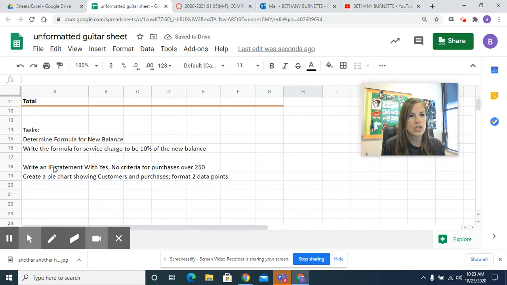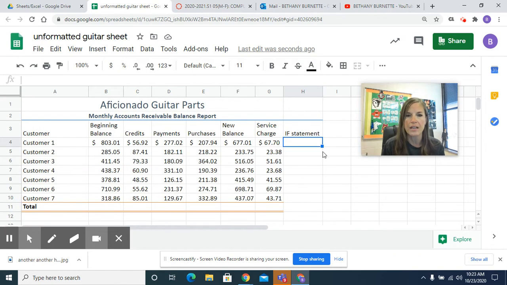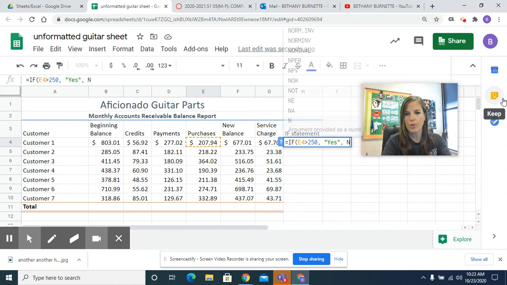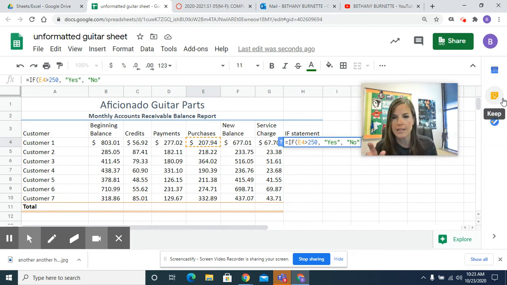Next on your task list, you have write an if statement with yes, no criteria for purchases over $250. First of all, I need to find which column I have my purchases in, which is column E. For my purchases, my first data cell is E4. So equals if, and then I'm going to click on E4. If my purchases, E4, is greater than 250, then yes. Remember, yes needs to be in quotation marks for this to work properly. If not, then no.